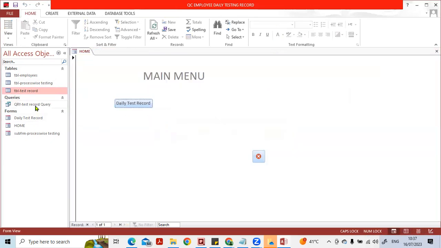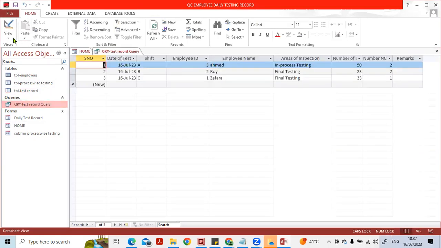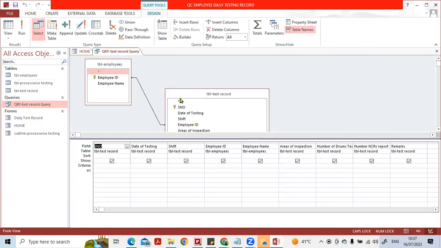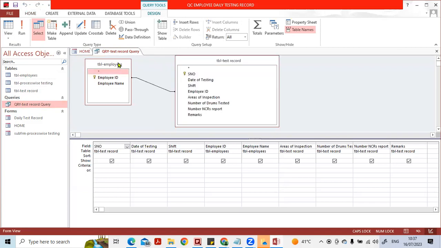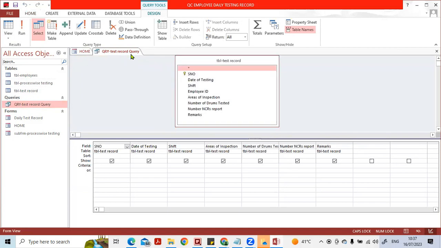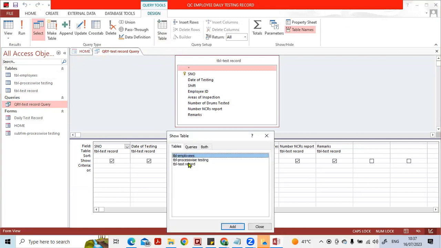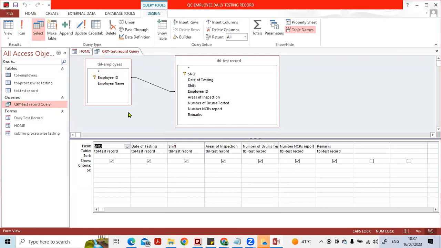So I'm trying to demonstrate it to you here. Say you go to this query, say design. Okay. Now I will remove this. Again, I will try to add, show table. Employee, add. See, now it has automatically added. You see this one? You understand the difference now? Do you understand what I demonstrated here?